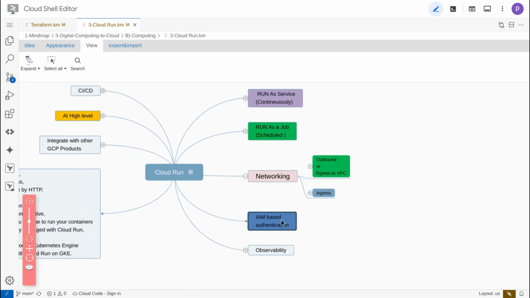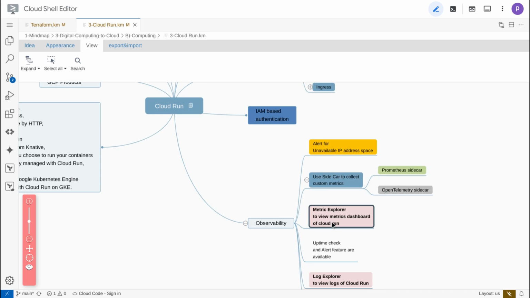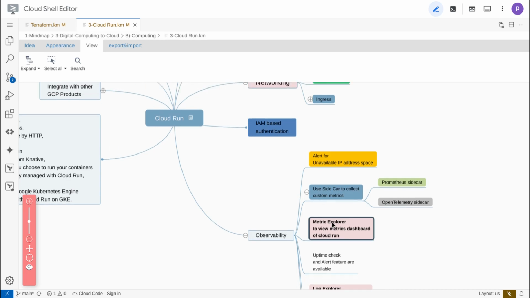Access control, yes, usually we will give the right access. IAM helps exactly here, from an access and authorization perspective. Observability, yes: using observability, error reporting can be used to report or alert on any error that occurs. We can open the Log Explorer to see all the logs. Uptime check and alerts we can run. Again, Metric Explorer can be used to open the metrics, all this stuff. Then one sidecar to collect custom metrics: Prometheus sidecar or OpenTelemetry sidecars. It collects all the metrics.